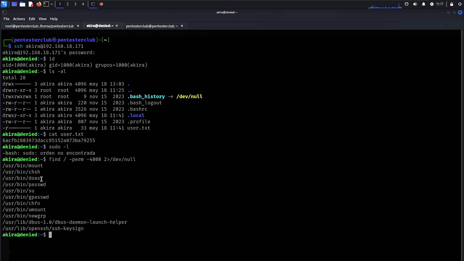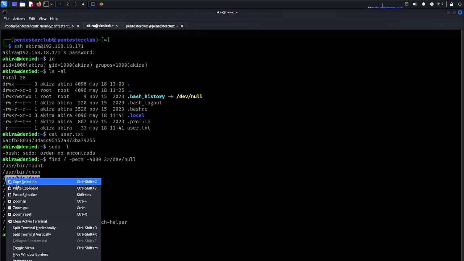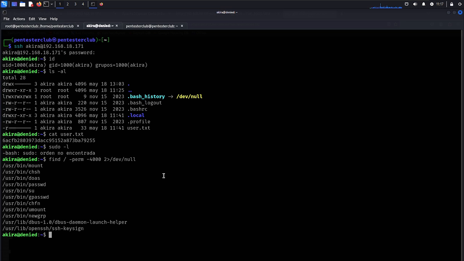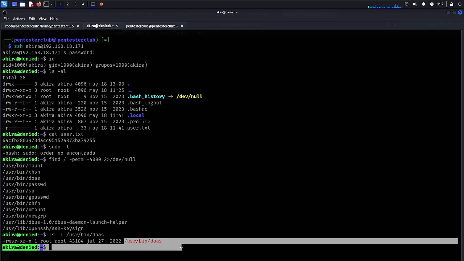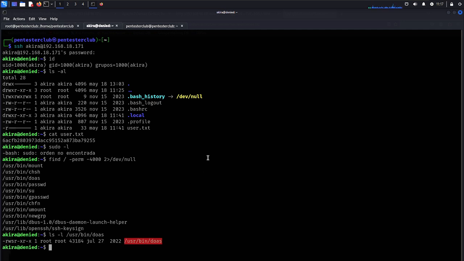So here, quite interesting. /usr/bin/doas, mode 4 as an NFS. So we can try to manipulate here. But we would like to look here, just copy. Now we just type ls -l. Let me just press this. So it's for getting root access. Quite interesting here.